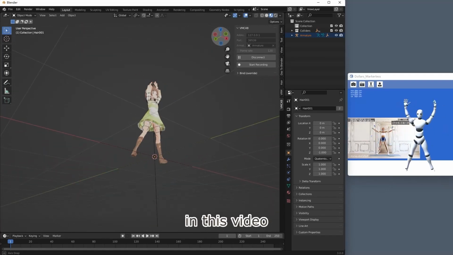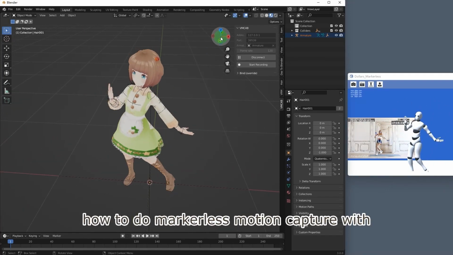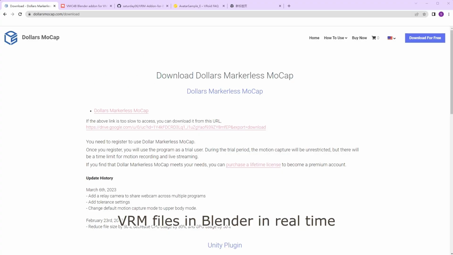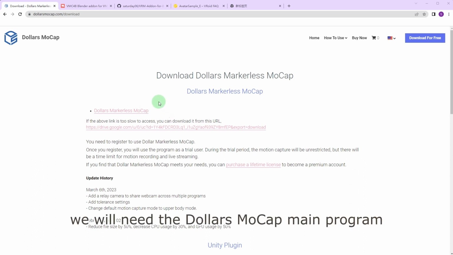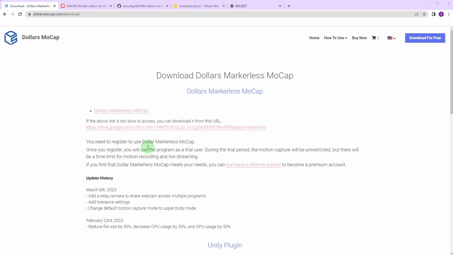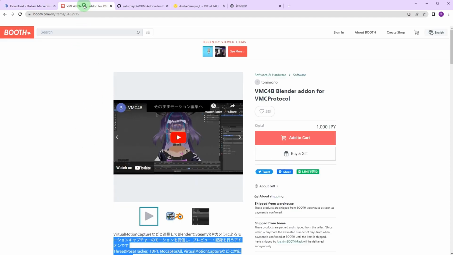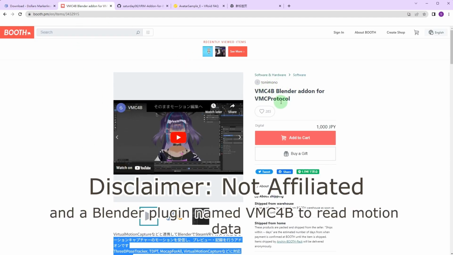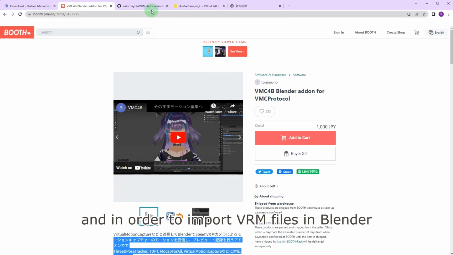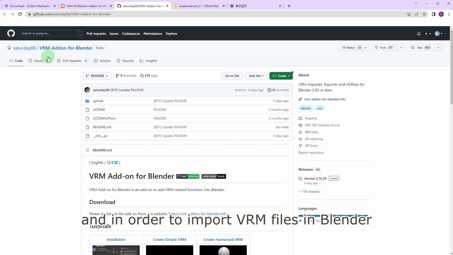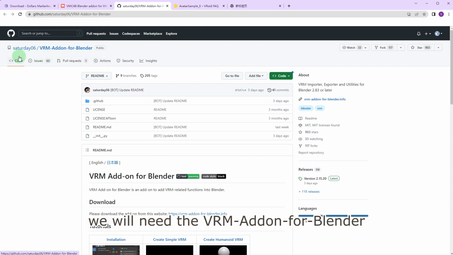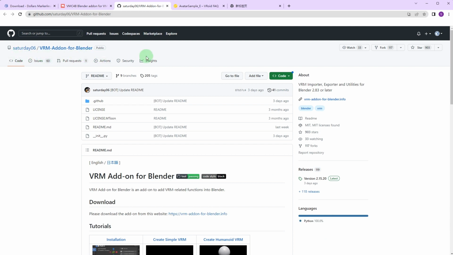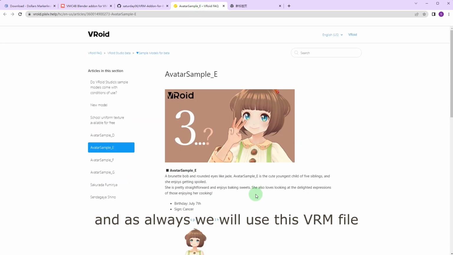In this video, we will show you how to do markerless motion capture with VRM files in Blender in real time. We will need the $ mocap main program and a Blender plugin named VMC4B to read motion data. And in order to import VRM files in Blender, we will need the VRM add-on for Blender. And as always, we will use this VRM file.